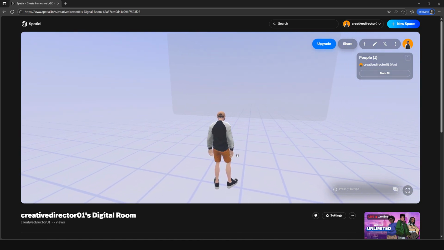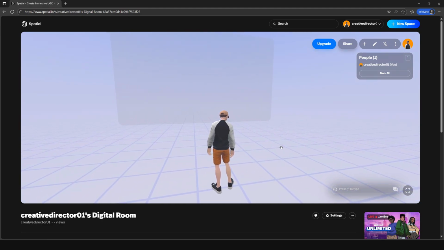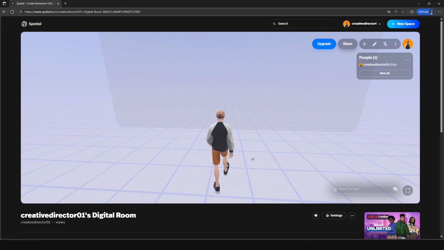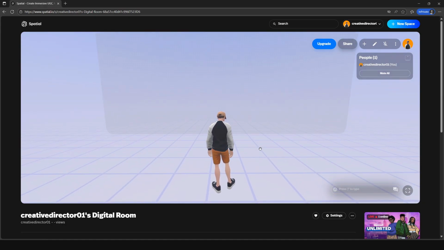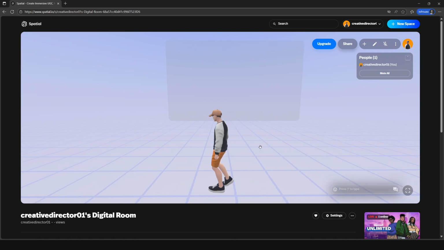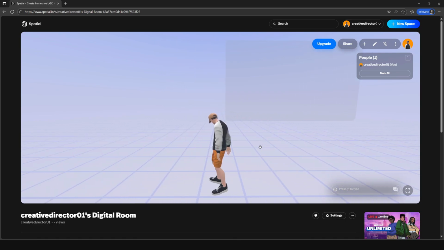On your keyboard, you'll see the W, S, A, and D keys. The W key will move them forward like this, and the S key will move them away or backwards like this. To move left, click on the A key, and of course, to move right, press on the D key.